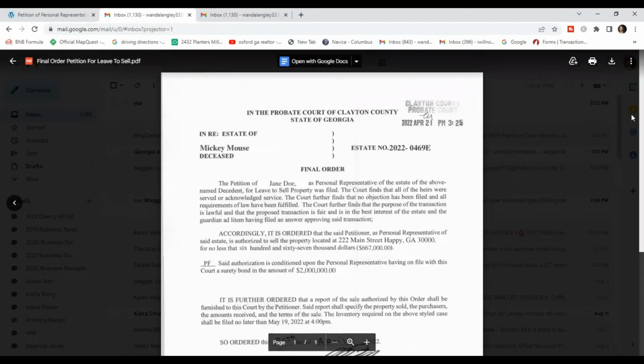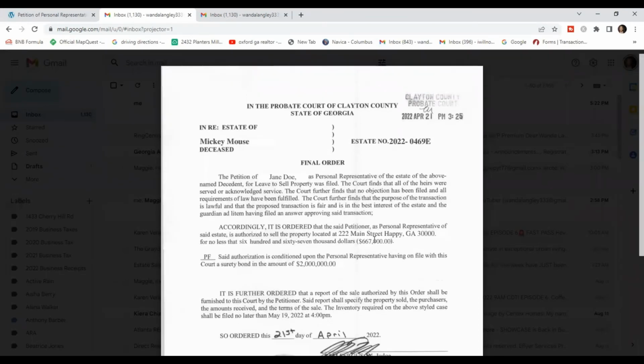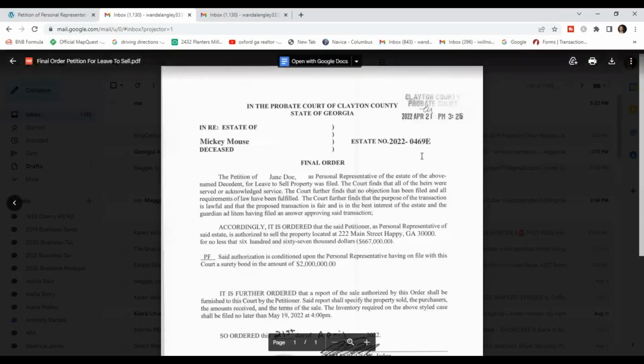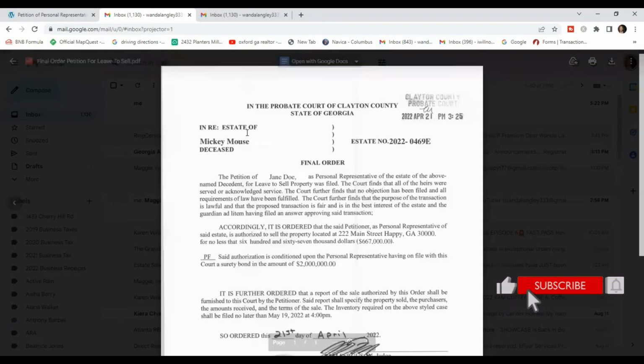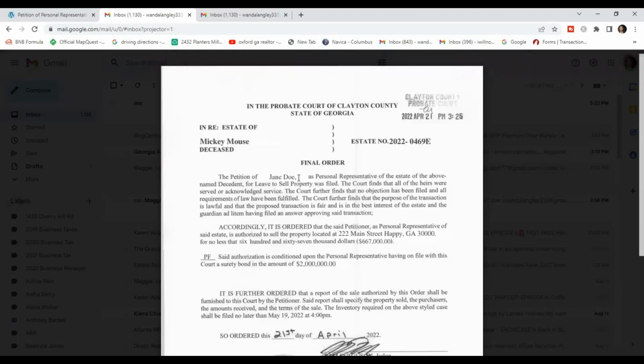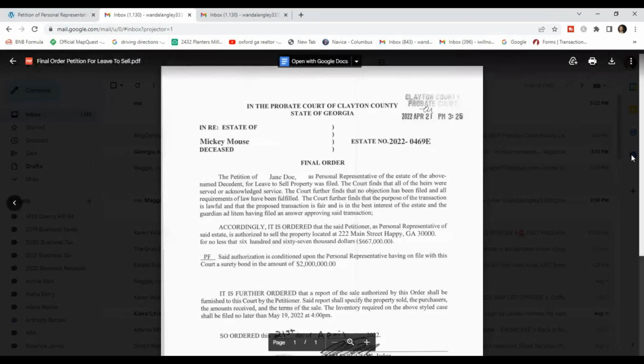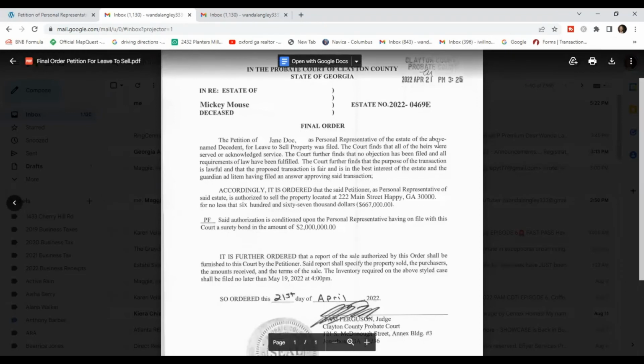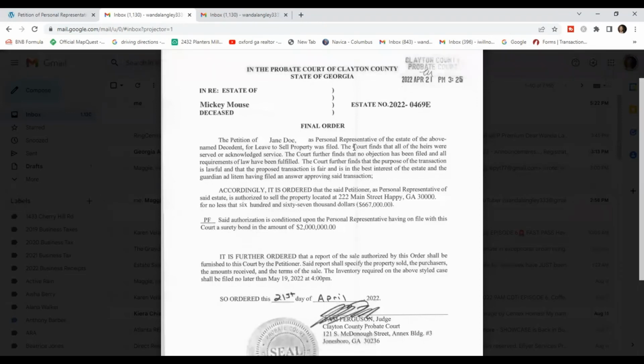So here we have a copy of an actual final order that was filed in Clayton County, which is one of the counties here in Georgia. I did change the name so that we don't have the actual person's name or address. But as you can see, we have the stamp here from the courthouse. In re estate of Mickey Mouse. That would be where the deceased person's name would go. There's the estate number there, and then here's the actual paragraph for the final order. The petition of Jane Doe, and that would be the PR's name here.